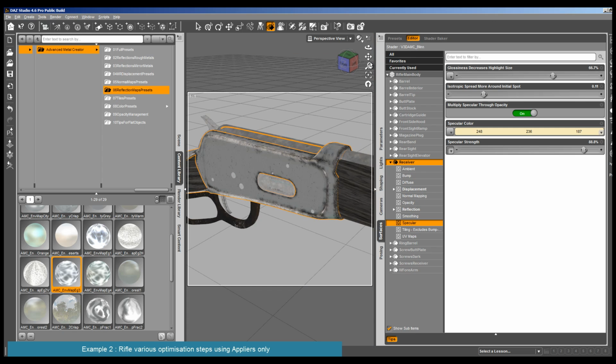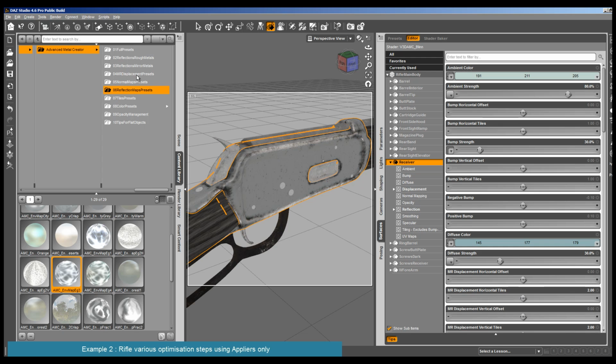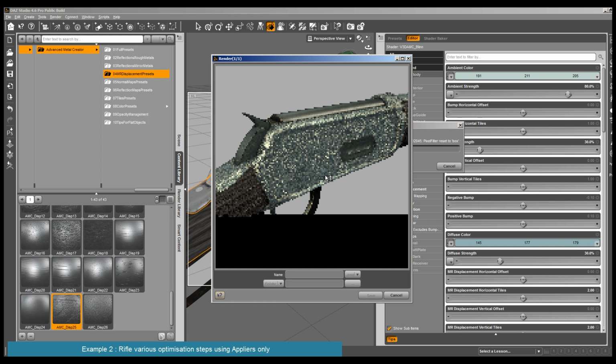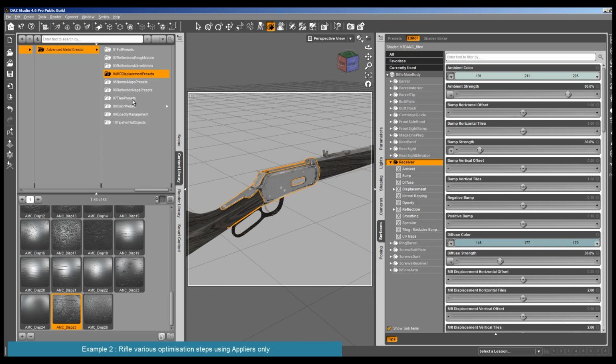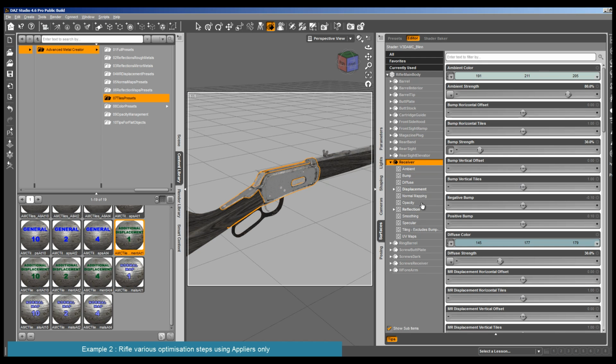Okay, and what could I do then with the surface? I could say that I don't actually like the displacements that I'm using, and I'm going to use another type of damage, surface damage. Alright, I'm gonna use this one with really a small strength and tile. So this one, the tile at 1, and the strength really not strong.